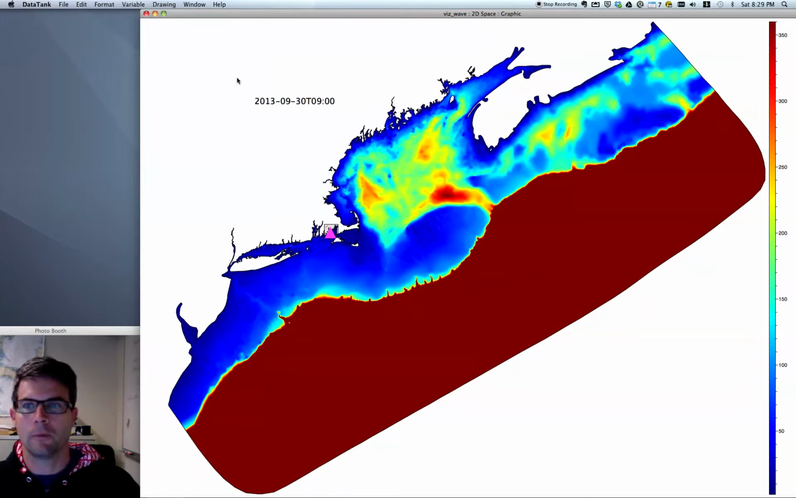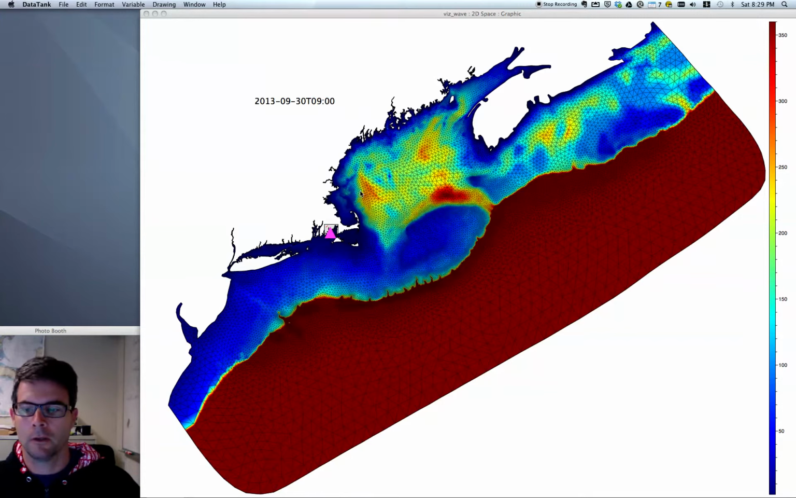So what you see before you is the larger domain model of NECOFS. The NECOFS data is available online. Just Google NECOFS. I'll just show you quickly the surface grid. So the model solves the hydrostatic primitive equations, and this is just the surface grid. You can see it's made of many triangles.